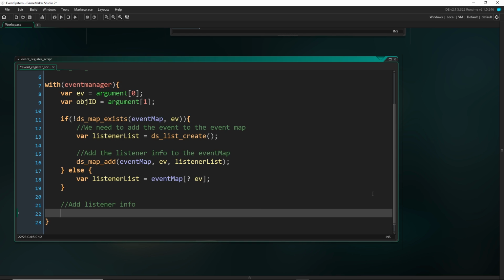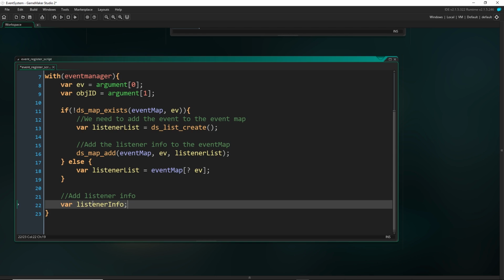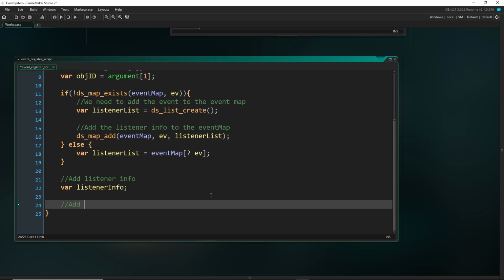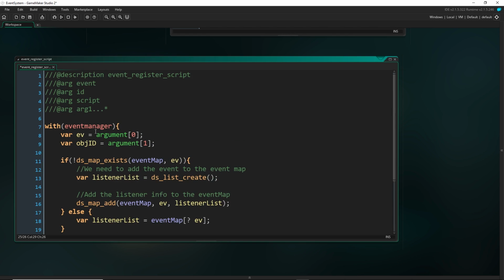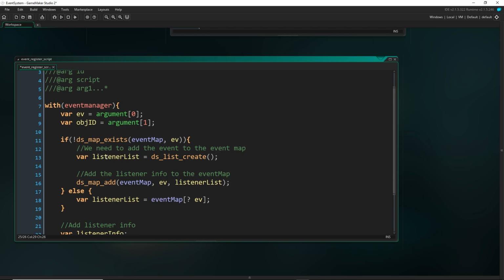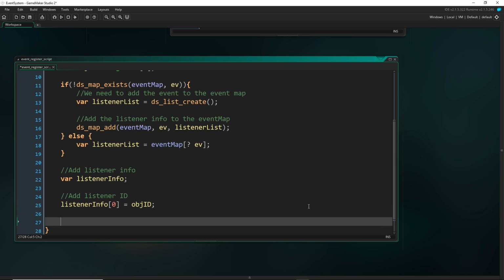So I'm going to just create a temporary variable, listener_info, and we're going to use this variable to make an array storing all of that information. So first off, we're going to add the listener's ID to the array. So we just go listener_info, the very first entry in the array. I'm going to store object_id, because remember that's what we called this argument right here. So technically the object calling this script doesn't have to put itself. It could be registering another object. Most of the time you'd probably just be putting id. All right, and now we're going to add the script and arguments.